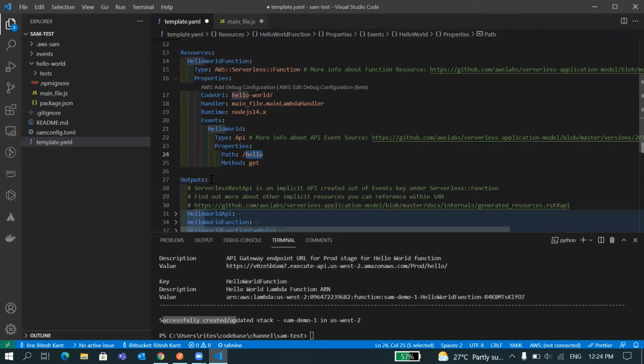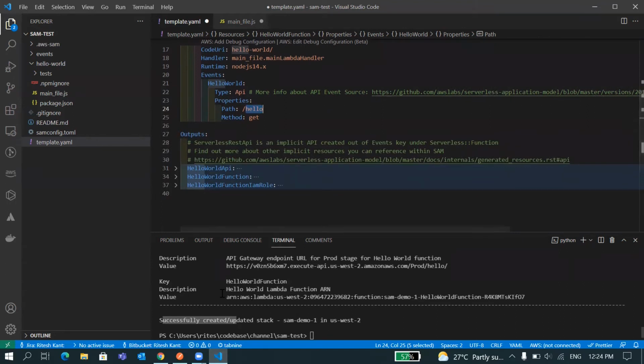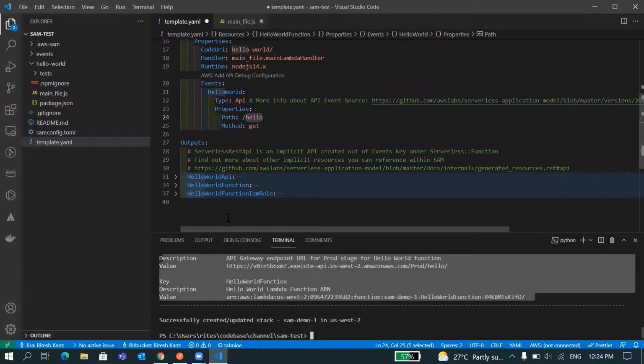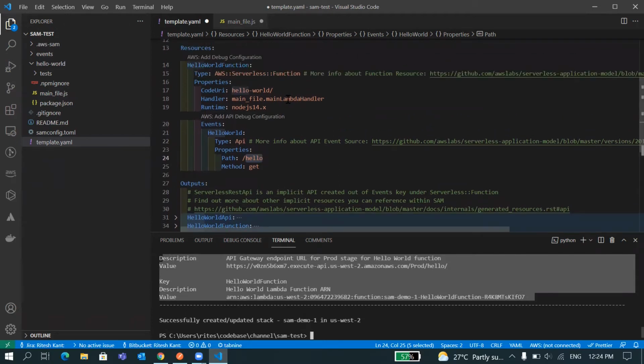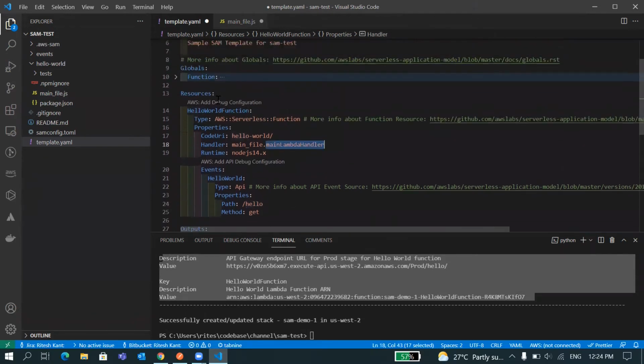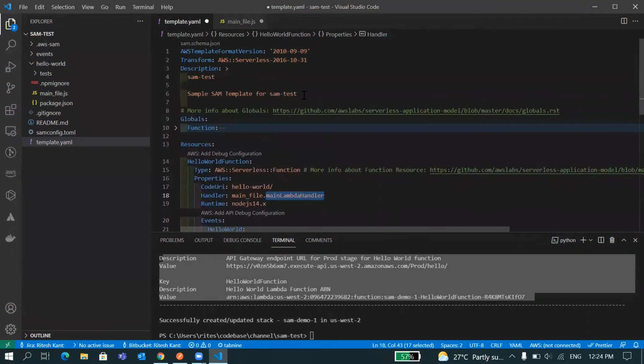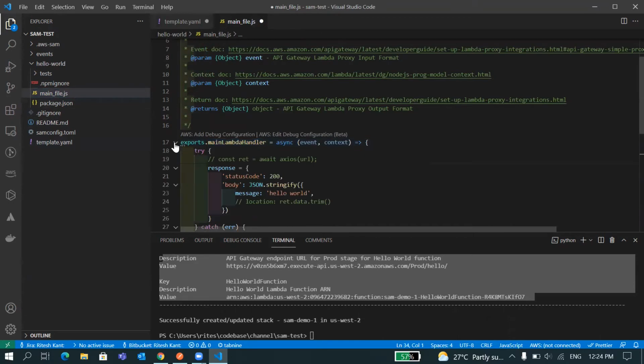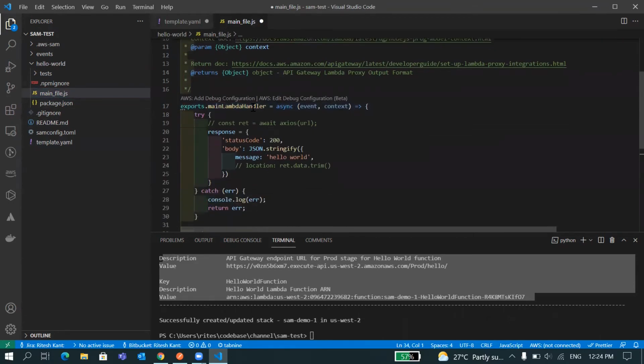And the output section is just for your reference. Whatever things get printed at the end in your log, that comes from here. So now I told you the basics of this template YAML. Now let's go inside the handler and see what it is doing. So if you go to mainfile.js, you can see it's doing nothing.